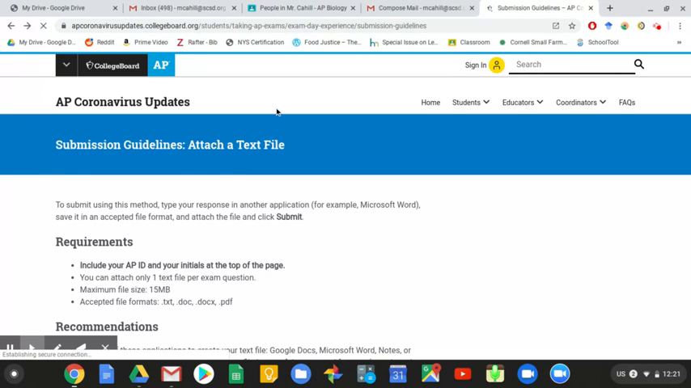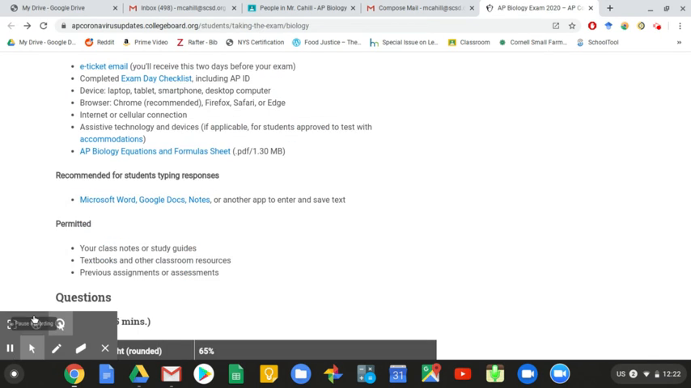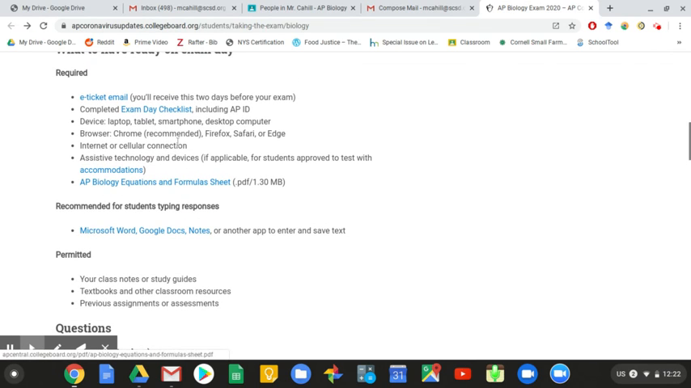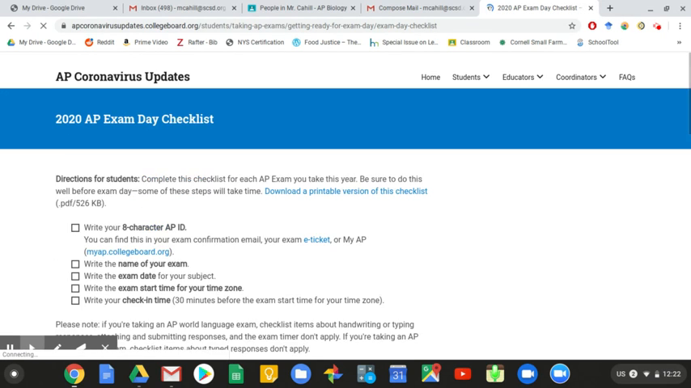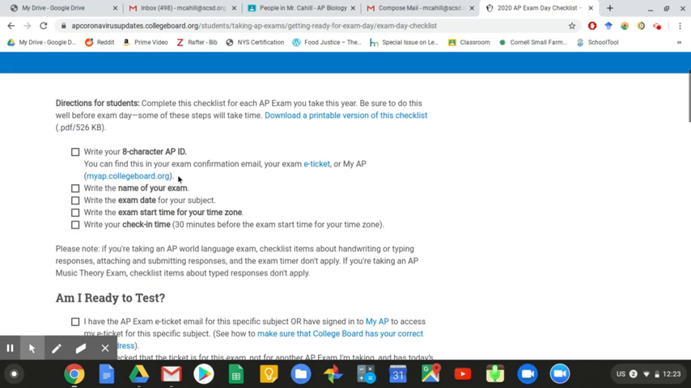But if you go back to the initial page that I shared with you, so if you're back here, you click on this link here, the exam day checklist. This is going to bring you to another page. So you're going to get your 8-character AP ID. This is on your exam confirmation email, your e-ticket, or on your My AP, so I can get that to you. Write the name of your exam.